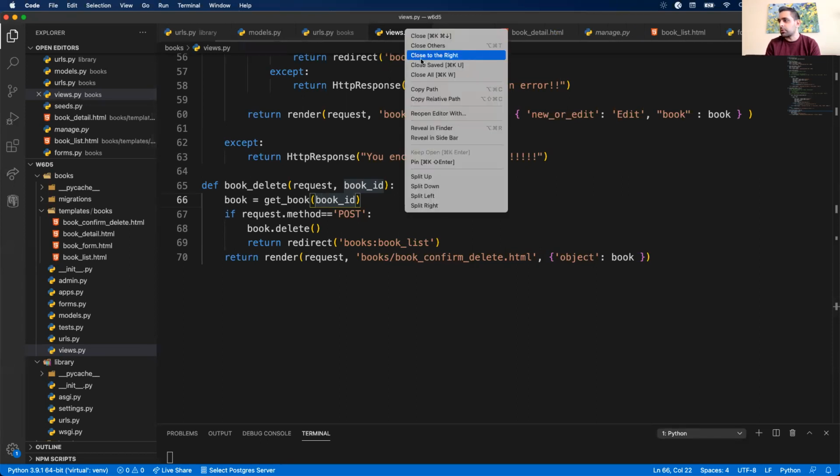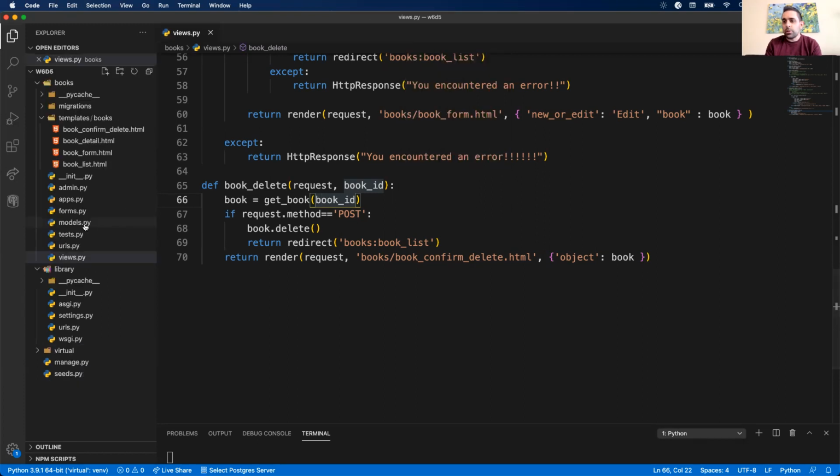Let's keep this one open. Close all. Close all. All right, so let's go back to my models.